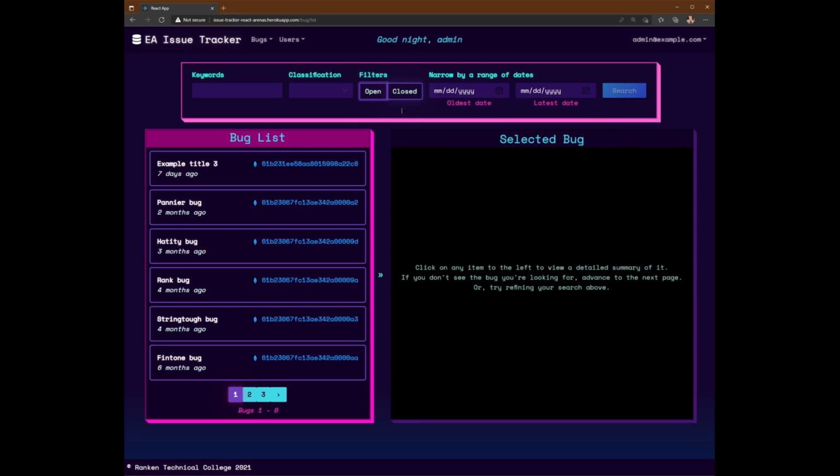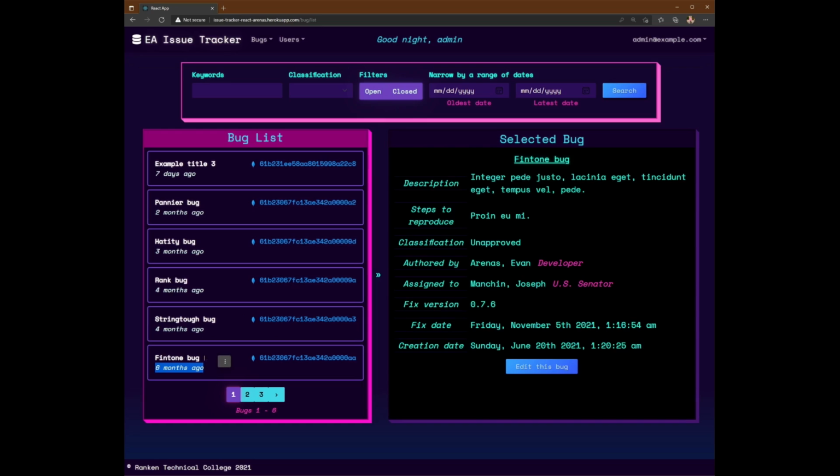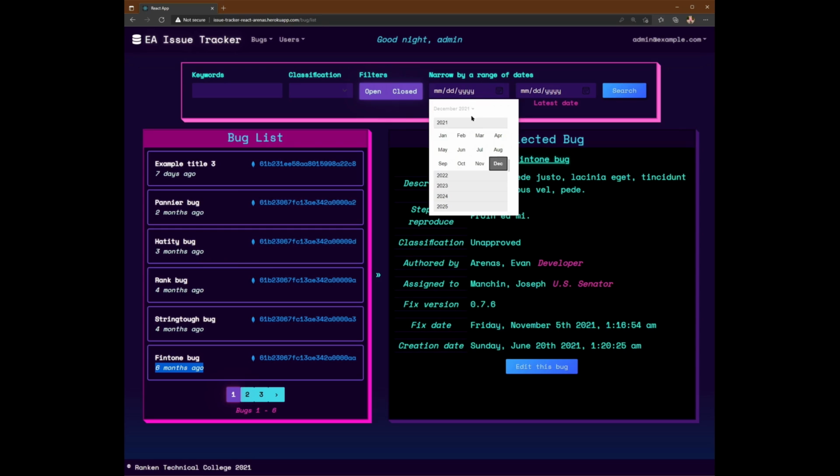So we'll check both open and closed bugs. We want to see it all. You notice we have some dates down here, 6 months ago, and if you hover over them, you can see the full date that says September 21st. So I think I'm going to narrow this down.